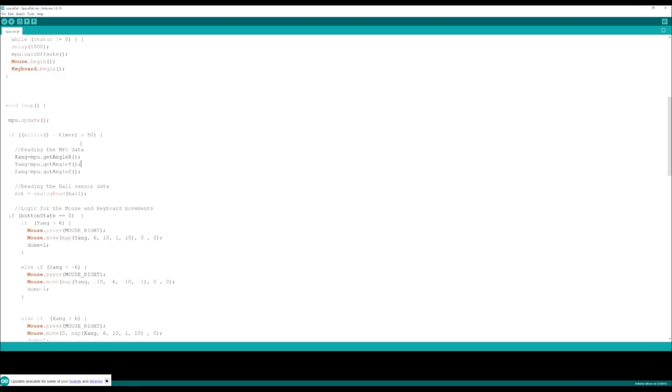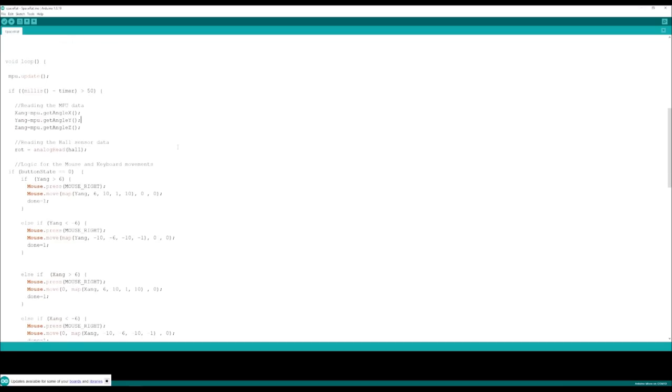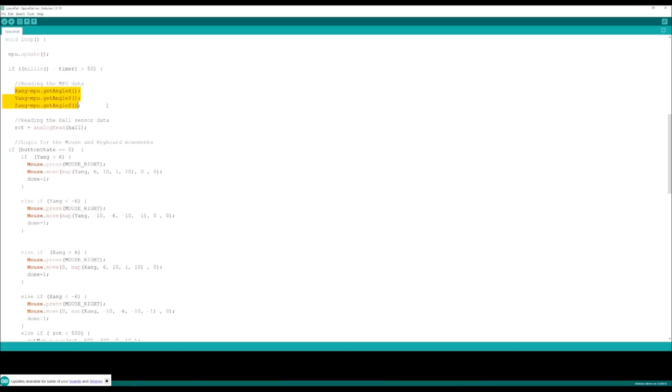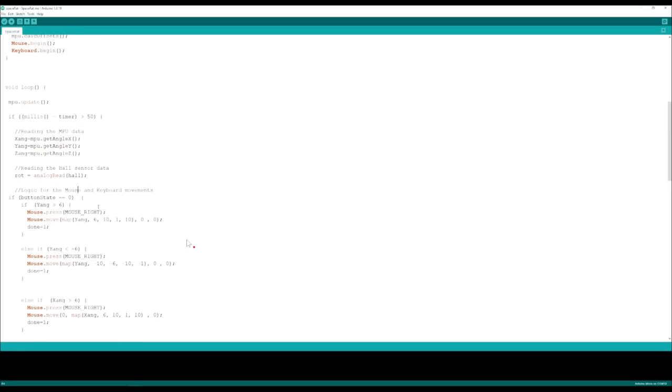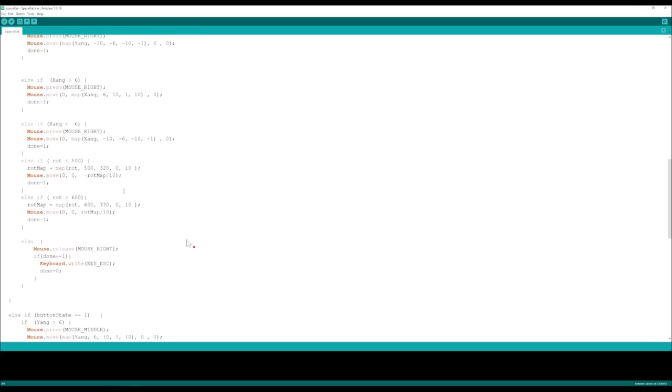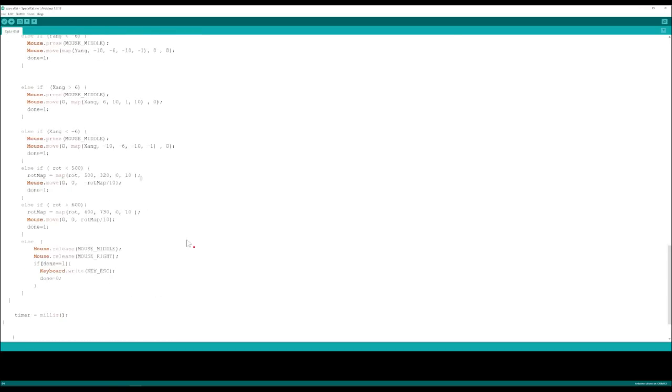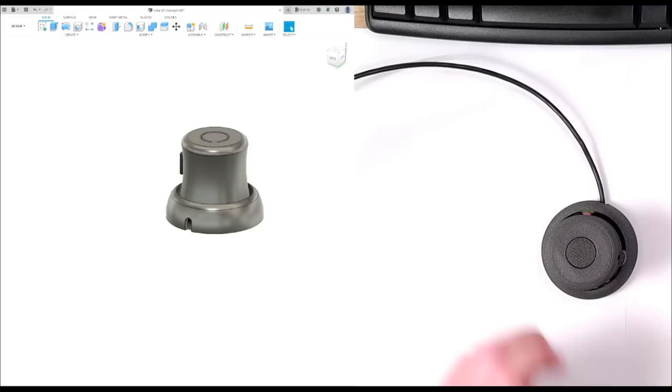And then the loop is running every 50 microseconds. It's reading the MPU angular data, and reading the Hall effect sensor data. Then it's just logic to decide which mouse and keyboard commands to send over to the PC, depending on which axis is moving and if the button is pressed or not. Basically that's it. Okay, and then let's do some testing.